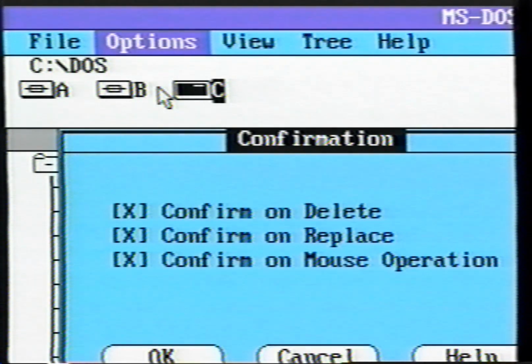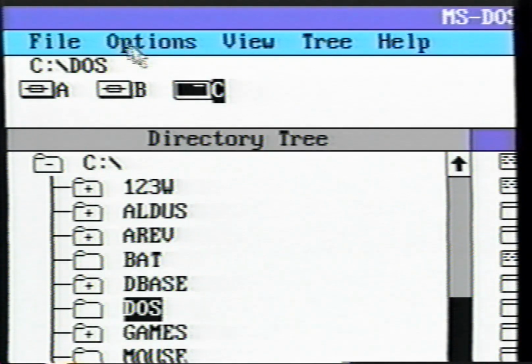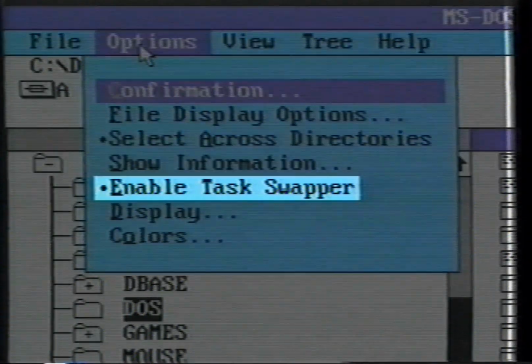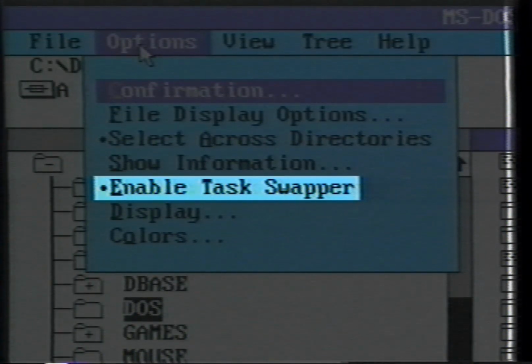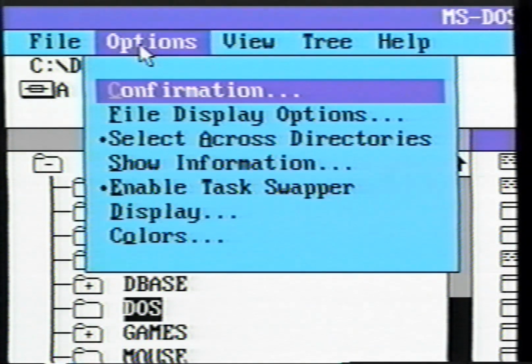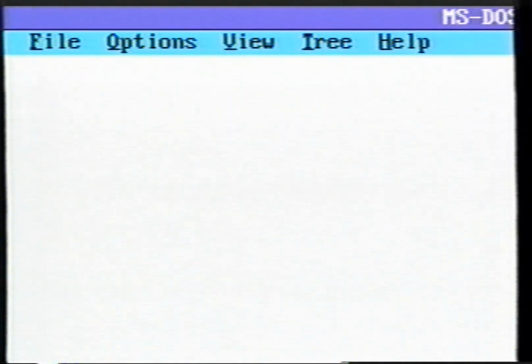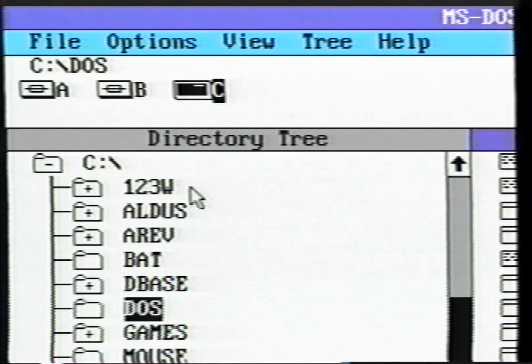Click on OK and open the Options menu again. Lisa, look at Enable Task Swapper and notice we have a little diamond before this command. This shows the command is activated. We'll cover what the Task Swapper does in our Level 2 tape. For now, highlight it and press Enter. This will unselect it. Lisa, once again open the Options menu and notice our diamond is gone.